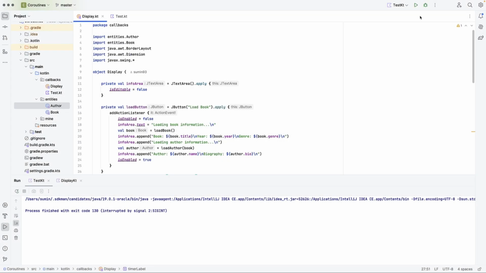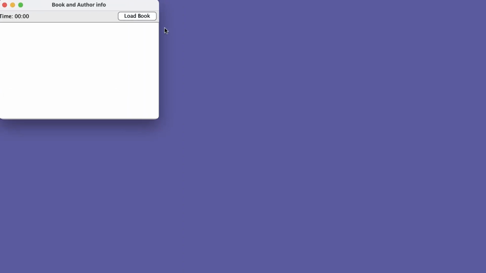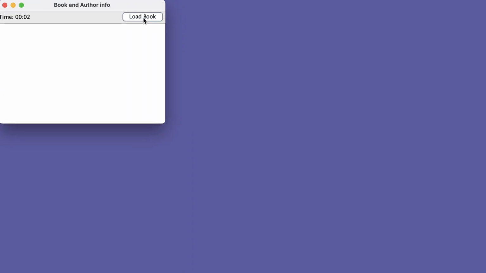In the previous lesson, we encountered a problem. The loading process takes a long time and blocks the main thread. That's why when we click the button, the timer stops displaying any values, no text is shown, and only after all the text has been loaded, the timer resumes its work and the button becomes active.